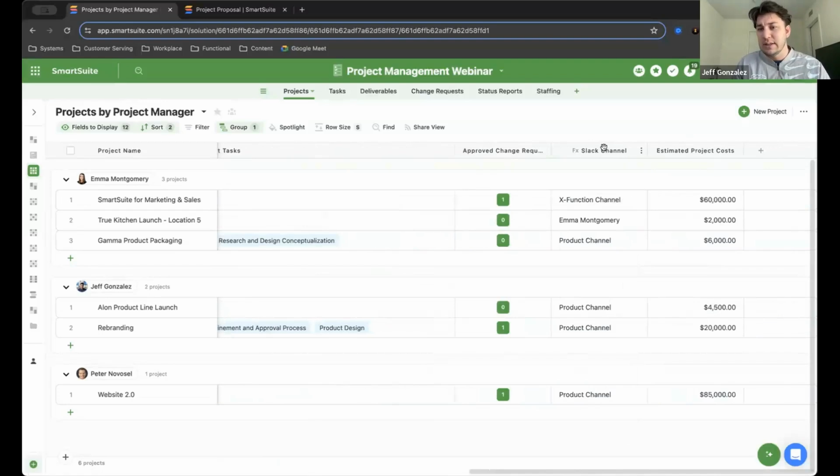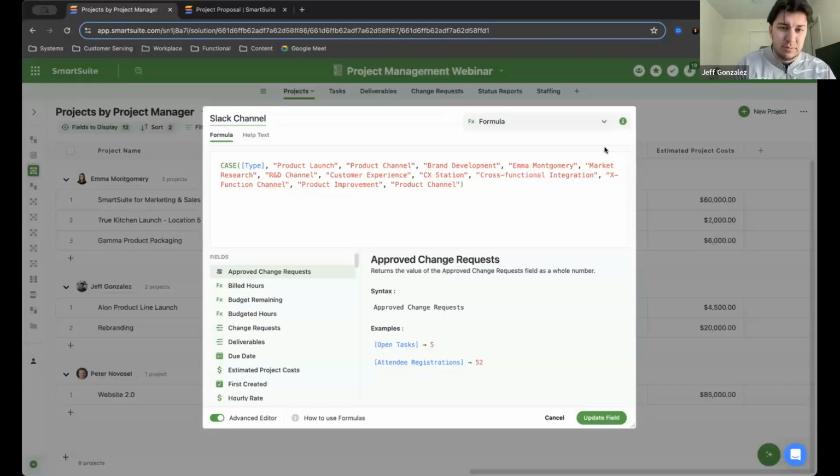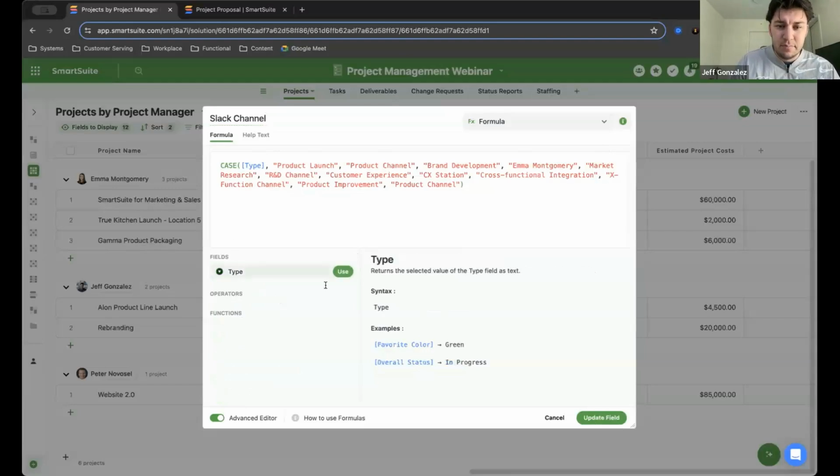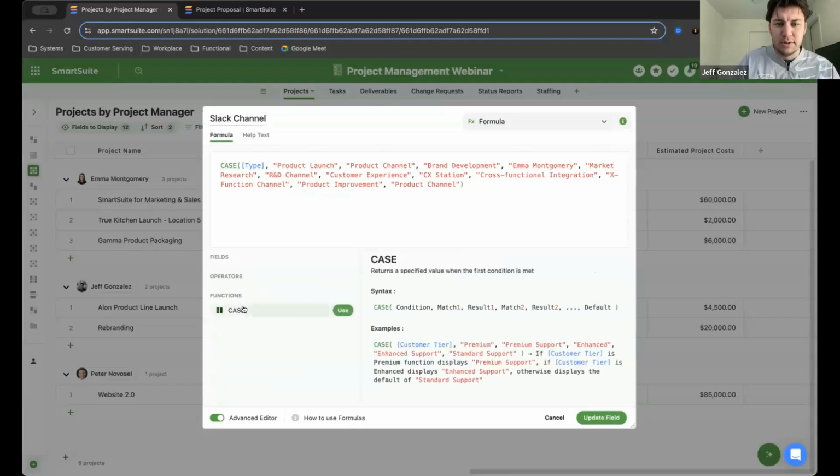And so we're going to use this SmartSuite case function to be able to say if the type will show the, we'll show the syntax as we're going through here as well. The condition is based on type. And if the type has product launch, then I want you to send it to the product channel. If the type is brand development, then in this case, we did Emma Montgomery so that we could test this and it went directly to Emma Montgomery in our Slack channel, right? If it's market research, we want to send it to the R&D channel and so on and so forth down the list. And I'll explain how this is used in practice in a moment.